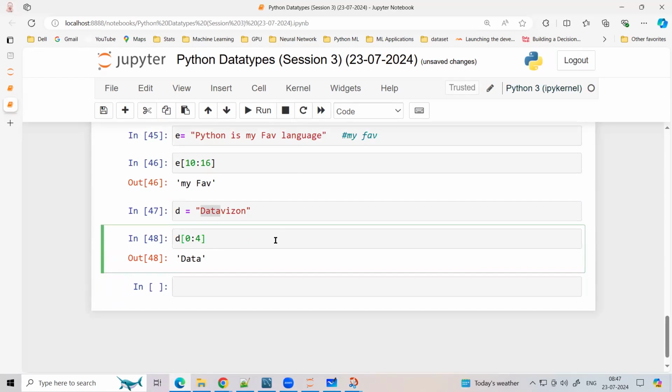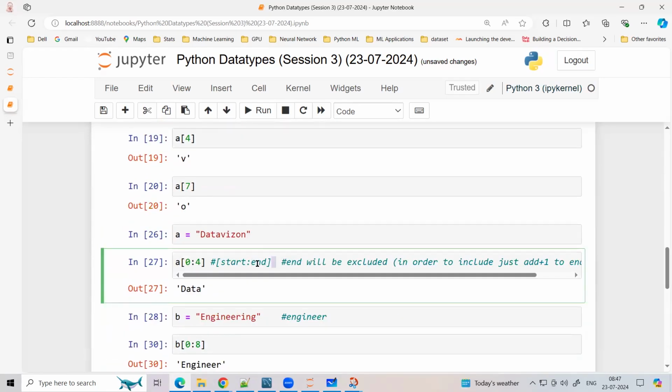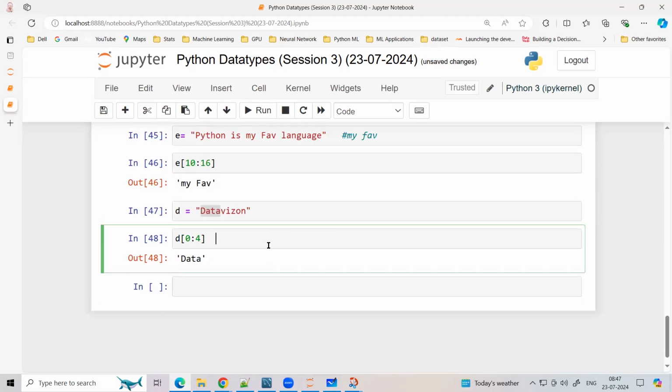Now this is the syntax: start, end. Just like we have a start position, we have an end position. The end position is actually ignored, so I'm always adding plus 1. It will be excluded.